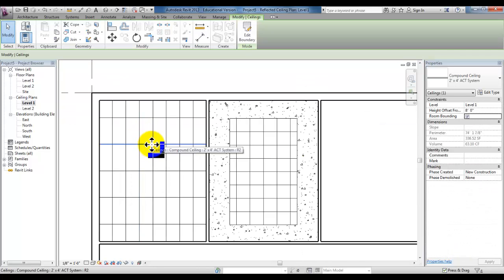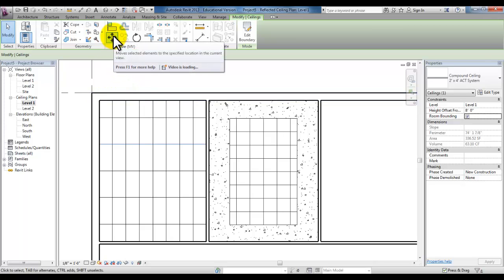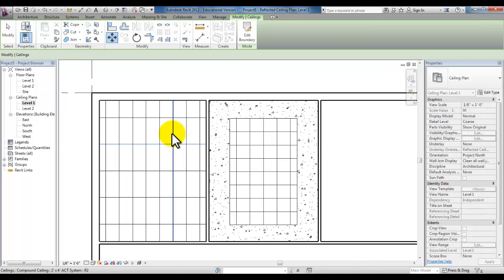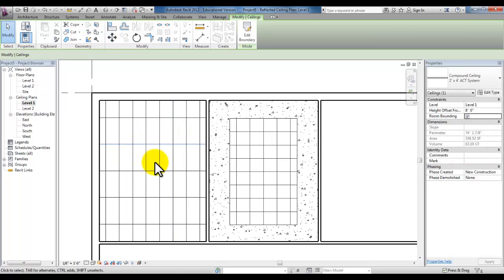You can select your ceiling grid and move it. So if you wanted to move it over by, let's say, 1 foot, I'll pick the move tool here. I can click one of these grids, pull my mouse to the right, type in 1 and enter, and you see how the whole grid will shift over 1 foot if you're trying to center it.